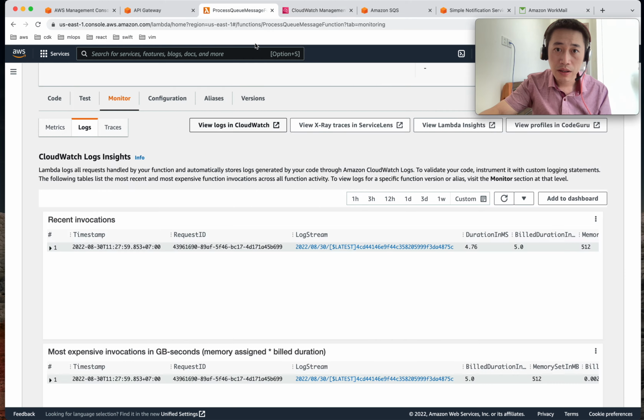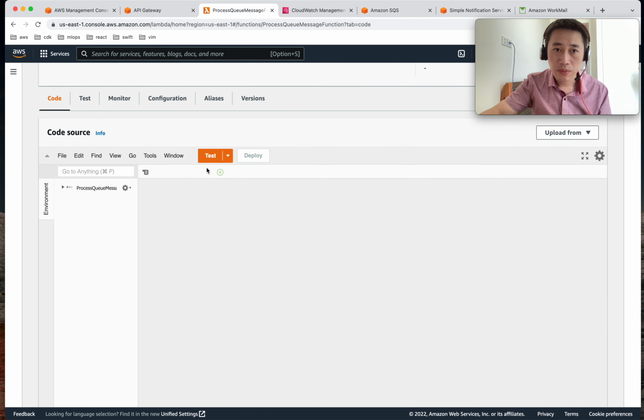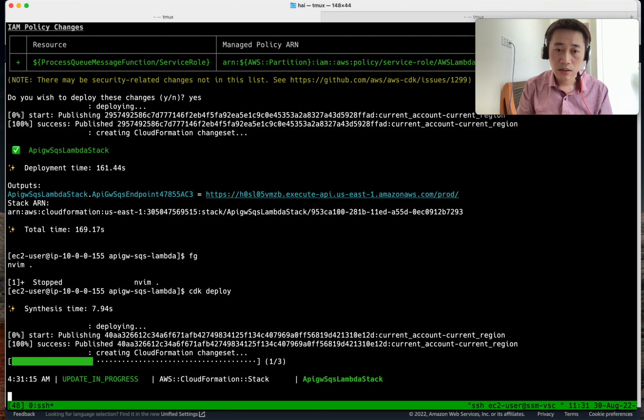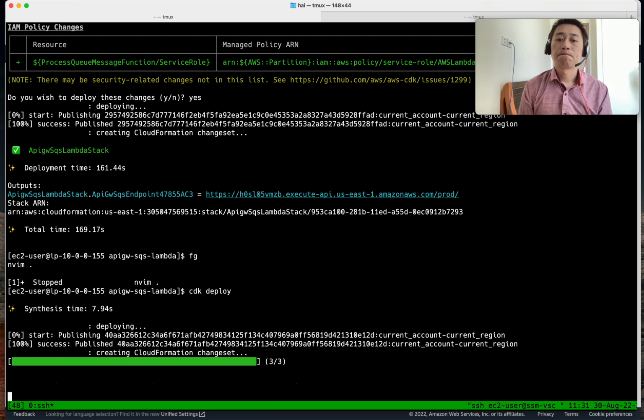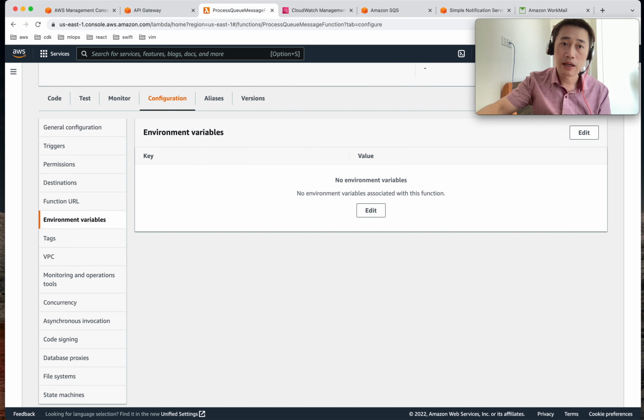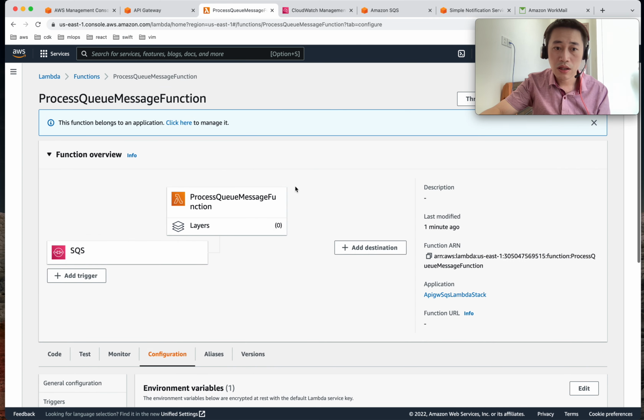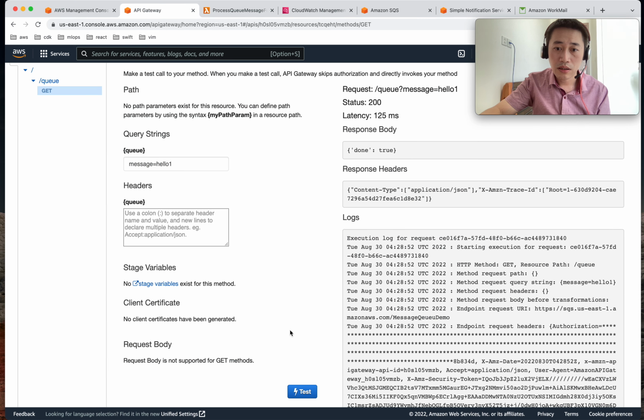Lambda here. Yeah, no environment variable yet. Let's check. Okay, I think now I come back to check. Okay, now I reload, and we got environment variables here. We test again. Message 1, is that okay? Message 2, is that okay? Send it. Message 3, send it.